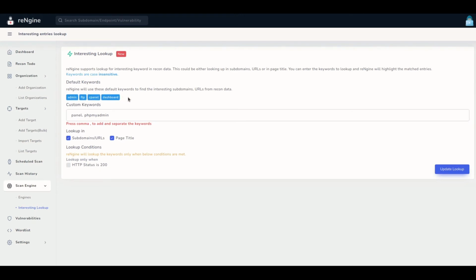You can also add a few of your own keywords, and it allows you to choose where you want to look, whether you want to look for that keyword in the page title or in the subdomain. You can also place conditional operators, like it's an interesting subdomain only if the HTTP status is 200. You can do that as well. So let me show you how this works.